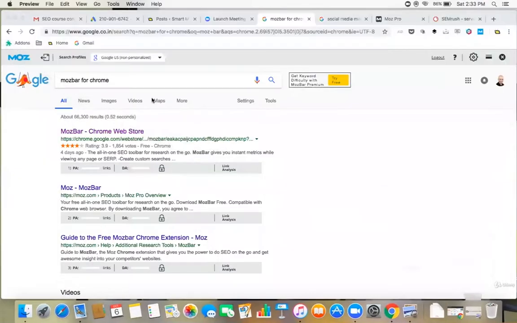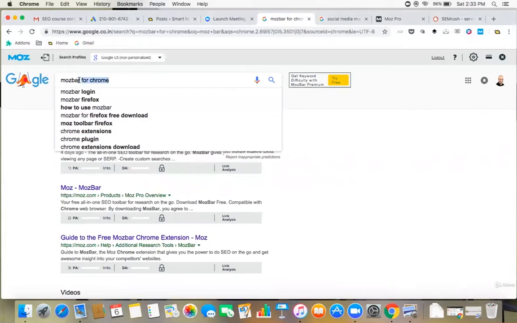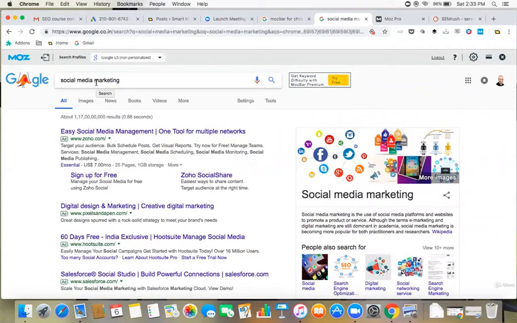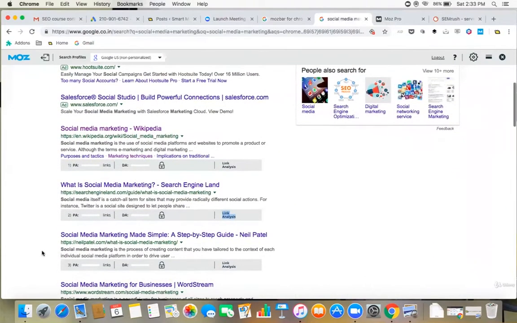The very first thing we have to do is install Mozbar for Chrome. If you go on Google and just type Mozbar for Chrome, you will get an extension, and it will be downloaded on your right just like this. You will see this button, Mozbar, which is the Moz Chrome extension. Once you get that, you will see results for whatever you type. So if I go and type social media marketing, I will get some idea about that domain.